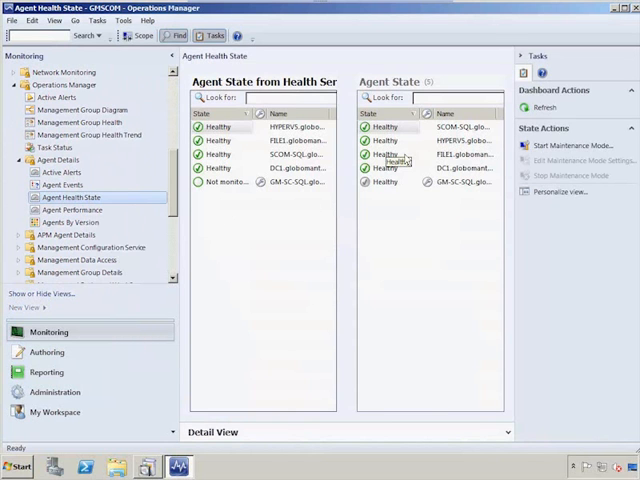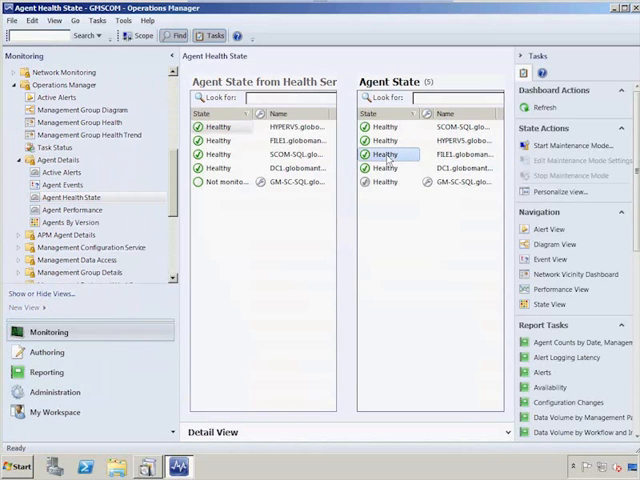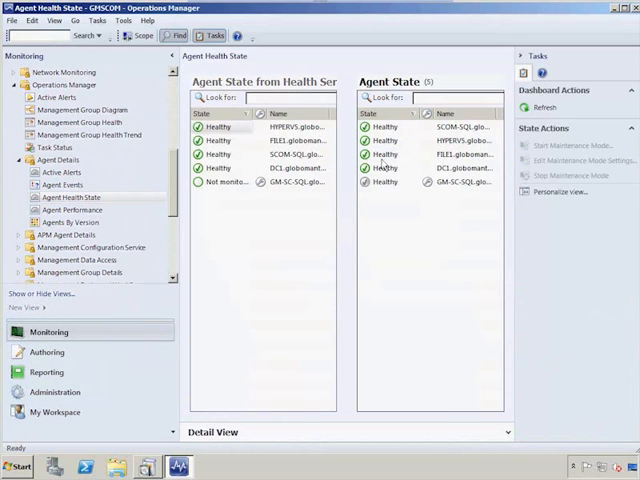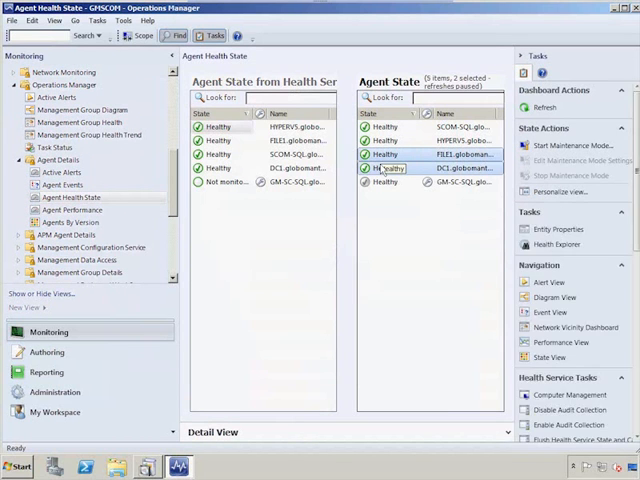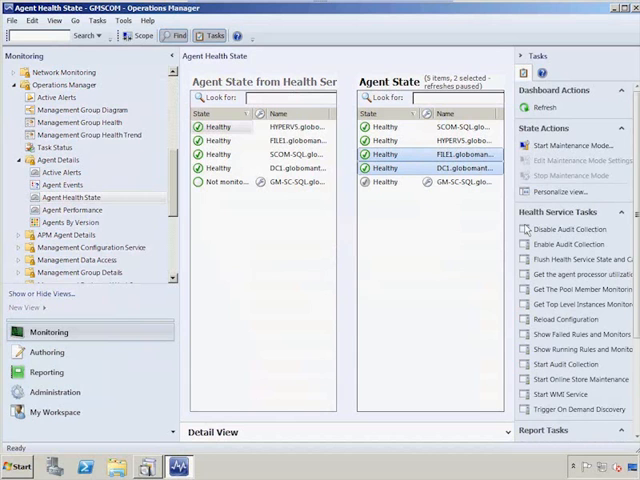Now, the two servers we're interested in are File 1 and DC 1. We want to enable collection services on these servers. So I can use the Control key and multi-select those two servers. And then over here under Health Services Tasks, I want to enable Audit Collection.